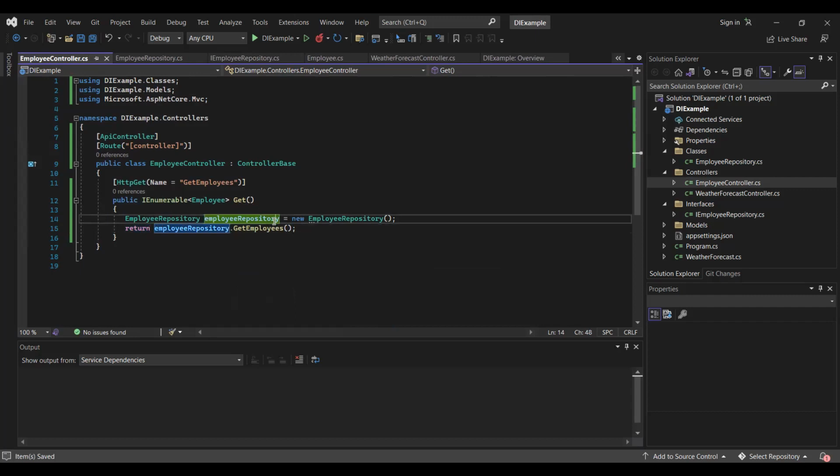This should return me the employees. So here, if you look at what we have, we're just creating an object for that, correct? We're just creating an object and we're trying to fetch the record based on that.